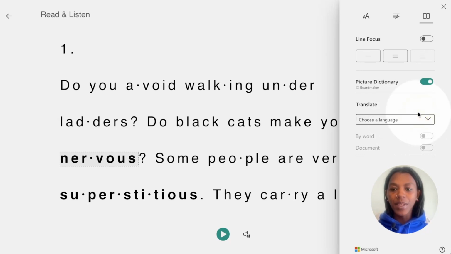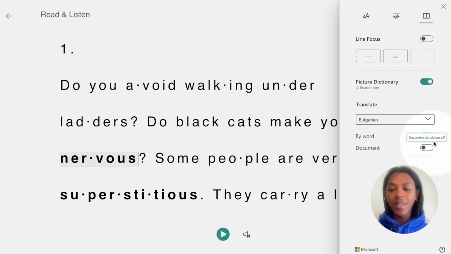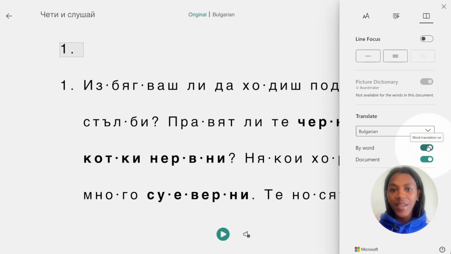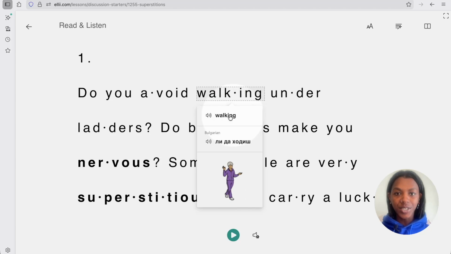Lastly, you can translate the text. With the drop-down menu, choose the language you'd like to translate it to, and decide if you'd like it by word or if you'd like to translate the whole document. If you translate by word, you can click a word to see the translation below.